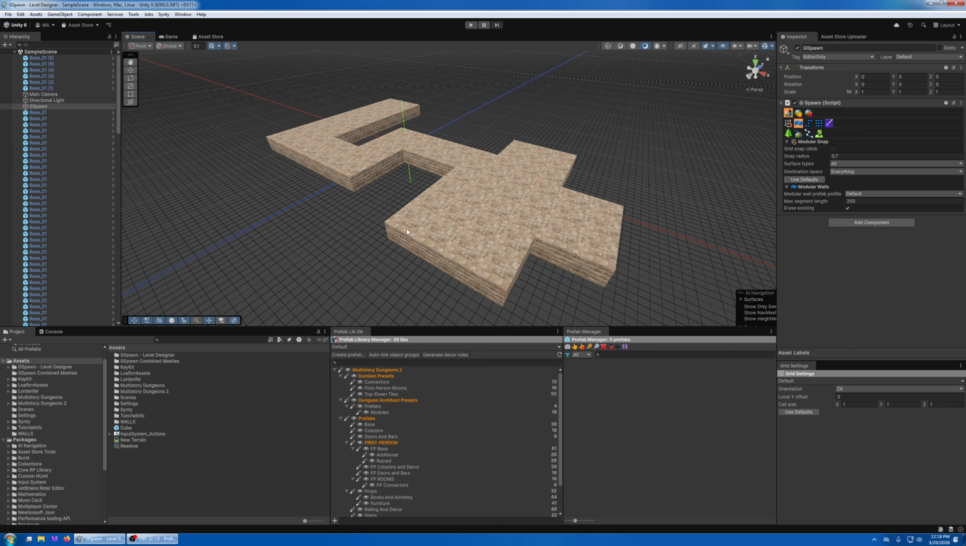Hello and welcome. In this video, I'm going to talk about the modular wall spawn feature, which allows you to easily spawn walls inside a scene. Now, this is a feature which I have already covered in other videos, but the latest update brings some changes, which simplifies the setup process quite a bit.